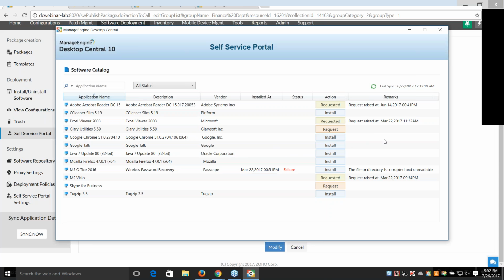It will reach Service Desk Plus product, and the help desk administrator will go ahead and approve the request within Service Desk Plus product, and the application will be installed on this machine. As soon as the request is raised, you will see requested as a status. If it is rejected, you will see rejected as a status here. And if it is installed, you will see installed as a status here.